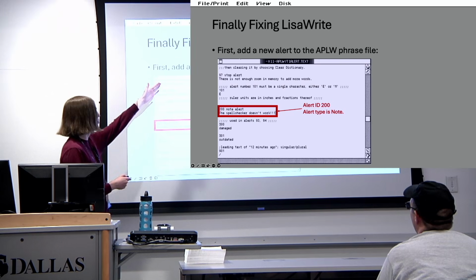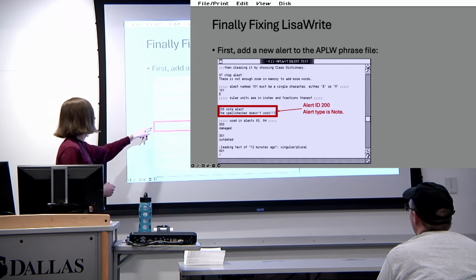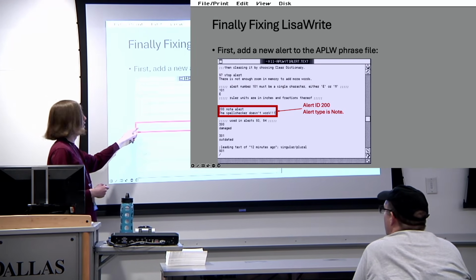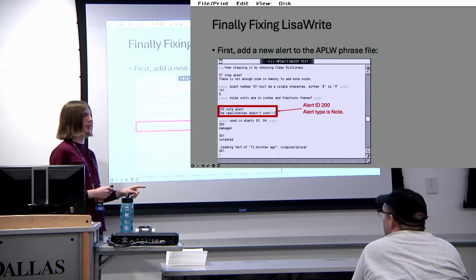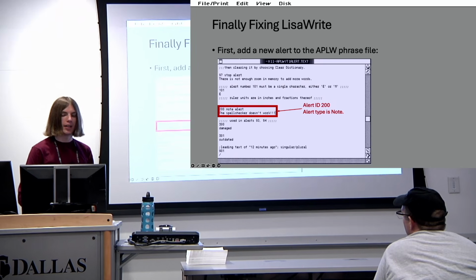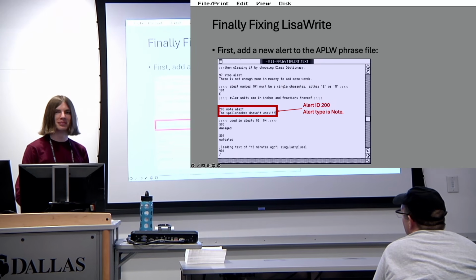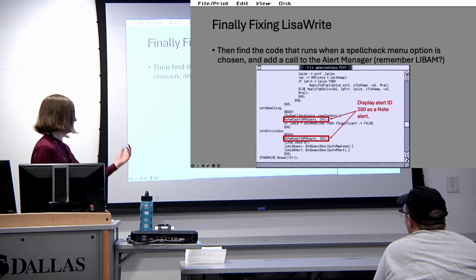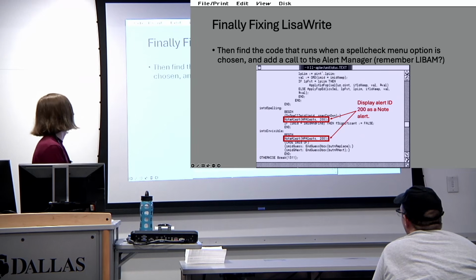So we go into the phrase file for Lisa Write. We add an alert. This is the alert ID. And this is the type of alert. It's a note alert, which you'll see what that means in a second. And hey, the spell checker doesn't work. You can change it whatever you want. We can say some really silly stuff.